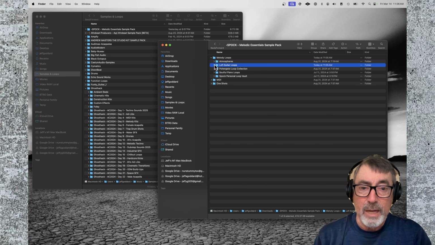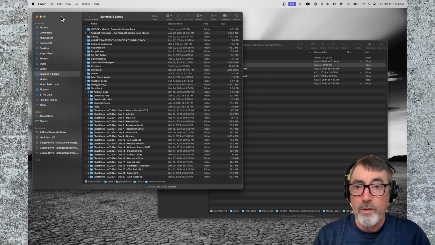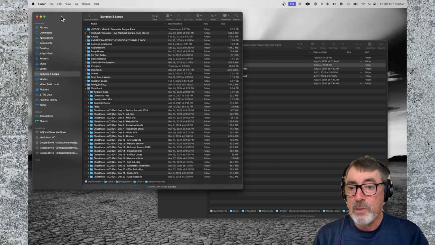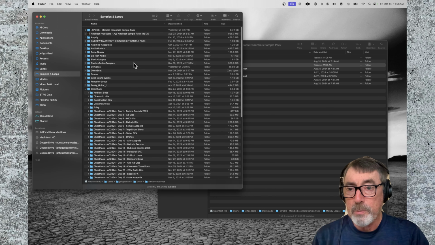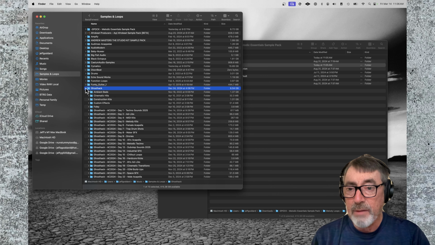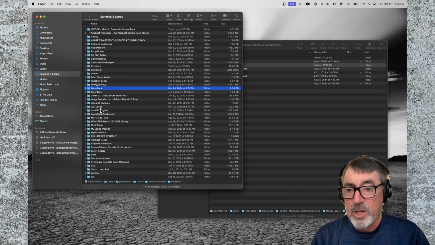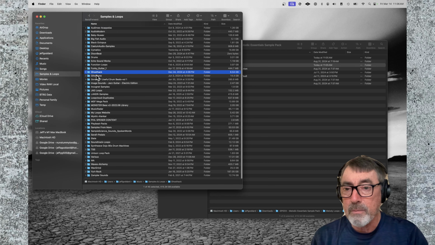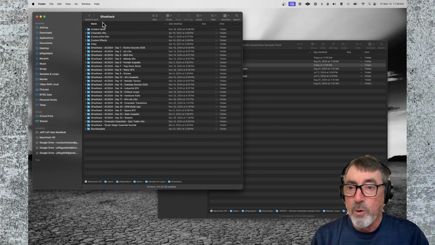But essentially, I'm going to probably take all of the WAV files and put them over here in my sample loops folder. And you can see I've got this organized pretty much by vendor or pack. So for example, here in the Ghost Hack folder, I've got folders within folders for all the different packs that I've gotten from Ghost Hack. And for the record, a lot of these I got for free.